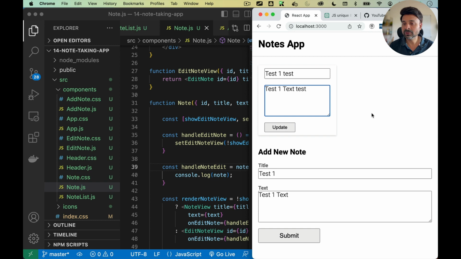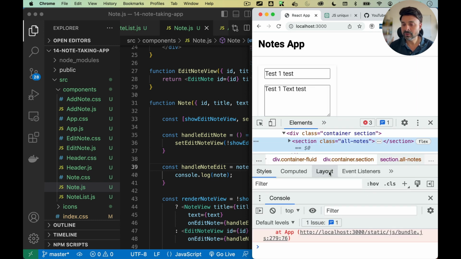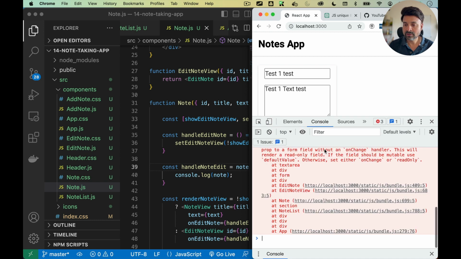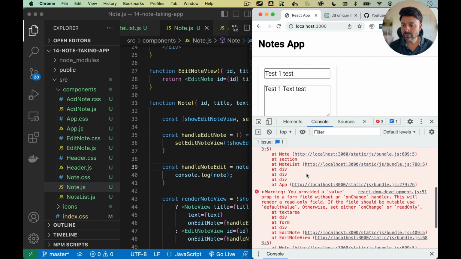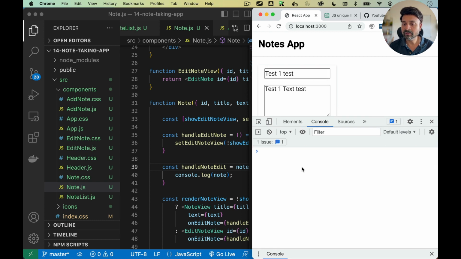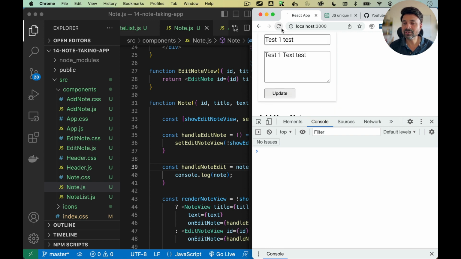Let's minimize this. I need to arrange a little bit. Now, suppose I click on update. Let's see if we get the new value. So I'll go to console. We are getting some errors, but let it be. Now I'm going to click on update. Maybe I need to refresh and add a new node.